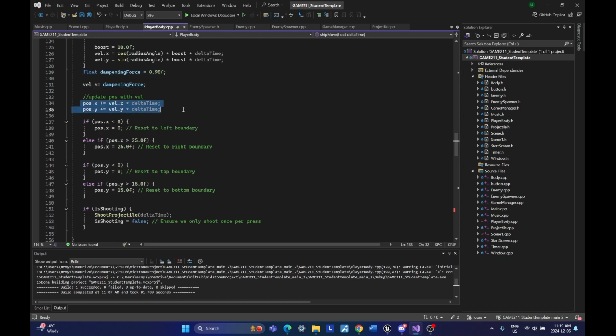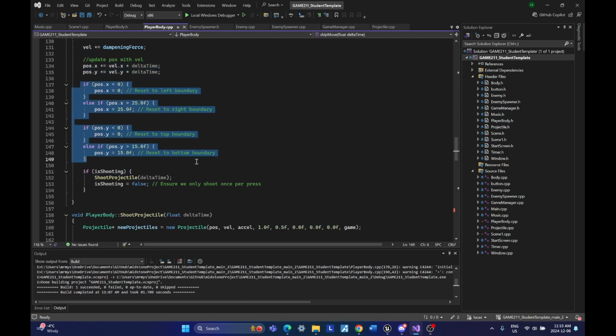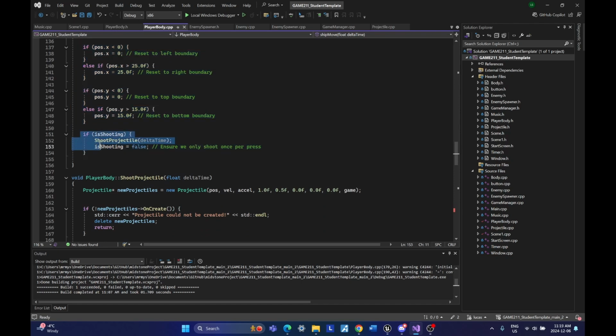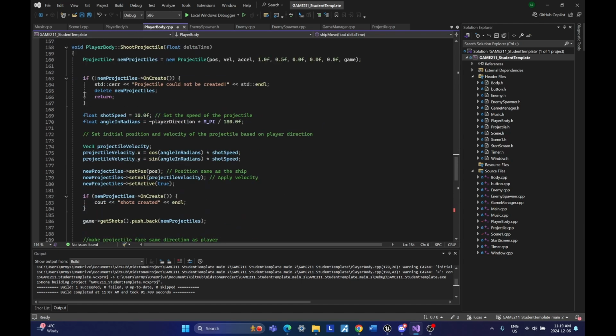And we update the position plus the velocity. This code is to just check if the player is still on screen, and if the player tries to move outside the boundaries, the player just stops. And this is to shoot and create a projectile.